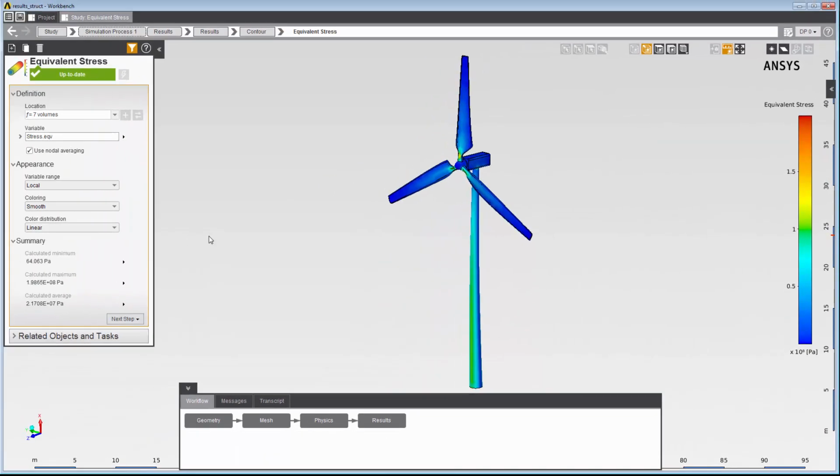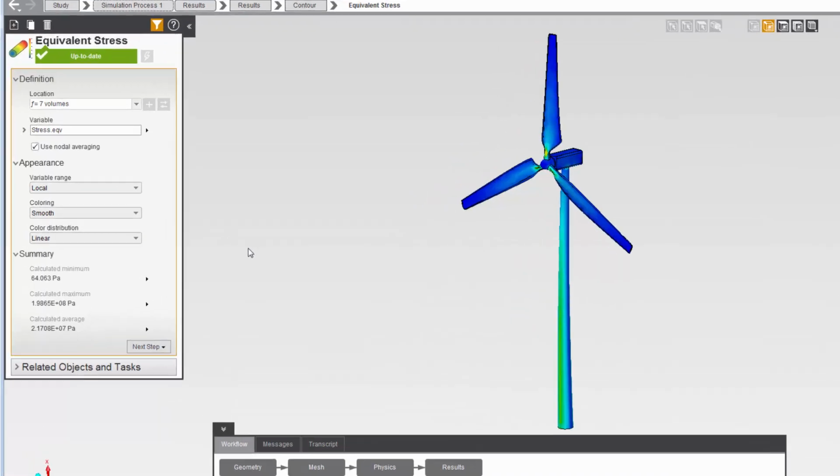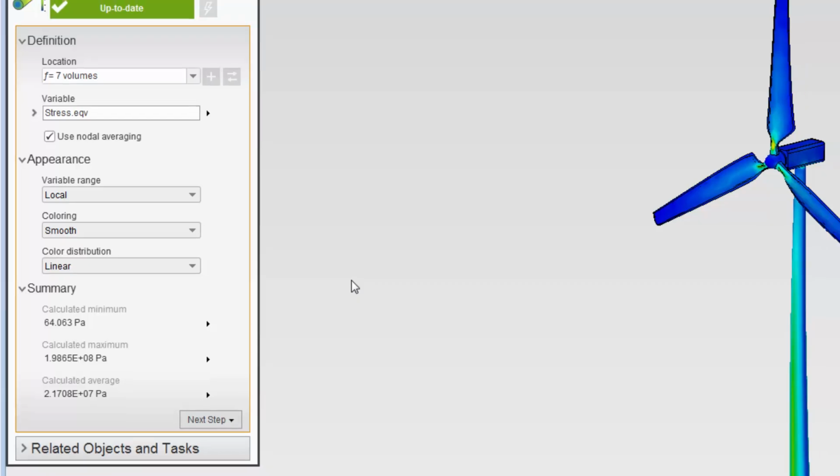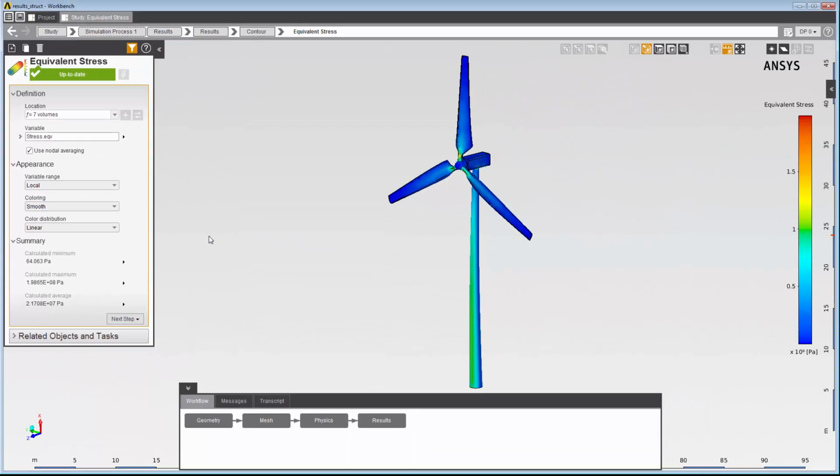For the equivalent stress plot, we can see that the stress is highest at the base of the tower, and it decreases as I move towards the blades. You can also see numerical values for the minimum, maximum, and average equivalent stress along the tower in the task page. In the graphics viewer, I'll right-click and select Animate to visualize the deformation of the wind turbine as a result of the equivalent stress.